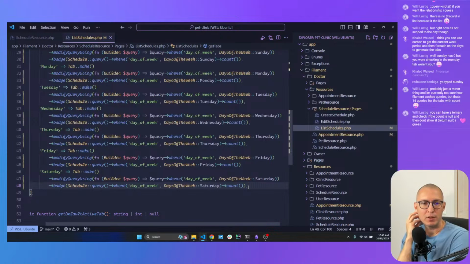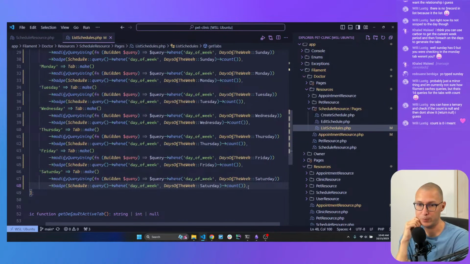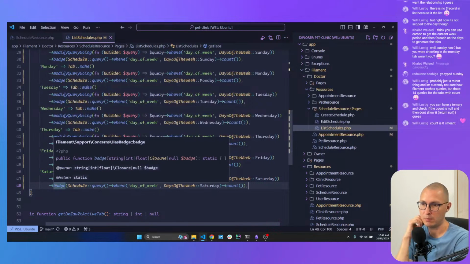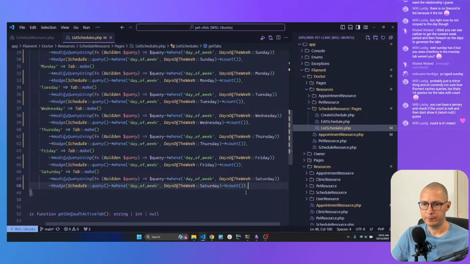You can have a ternary and check if the count is null and then don't show it. Yeah, I was thinking about that too. I was just checking the signature of the badge function. It expects a string, an int, a float, or null. So I guess if null, it's not going to show anything. Let's see.